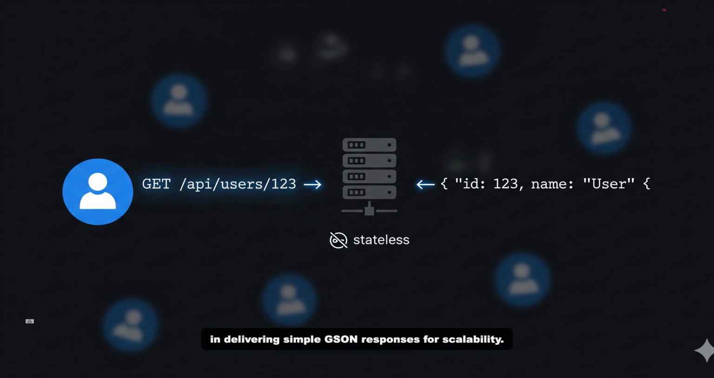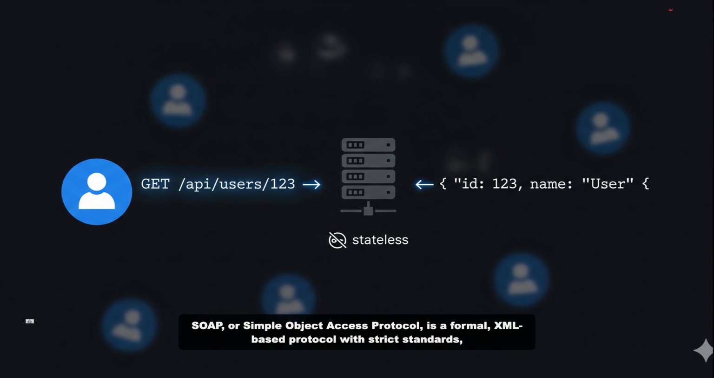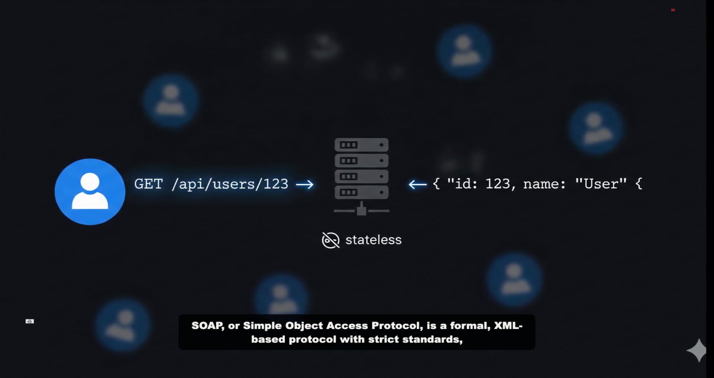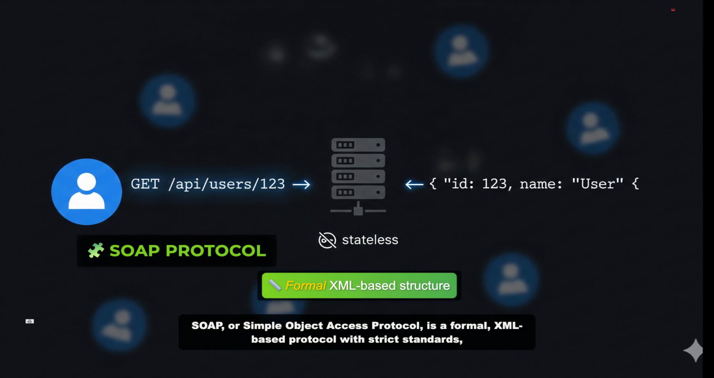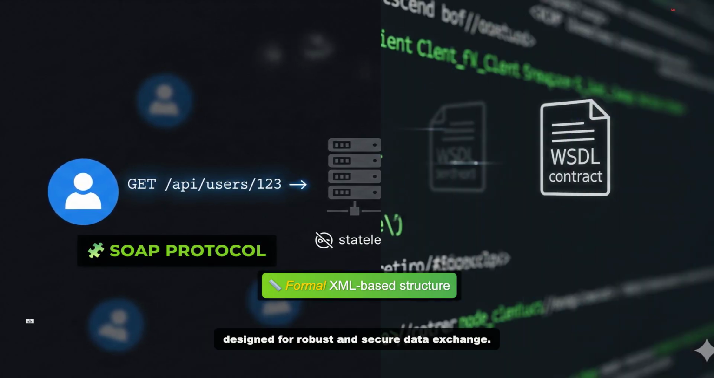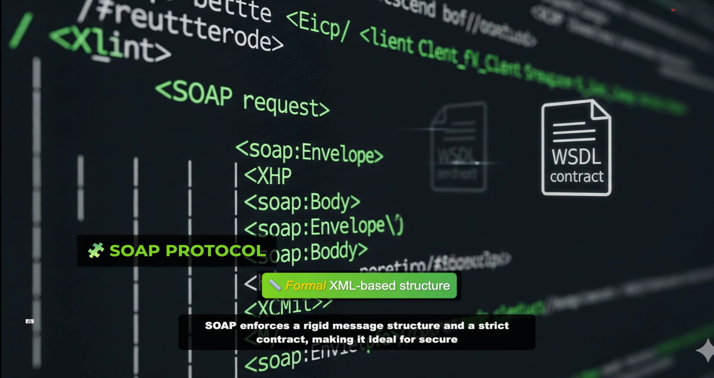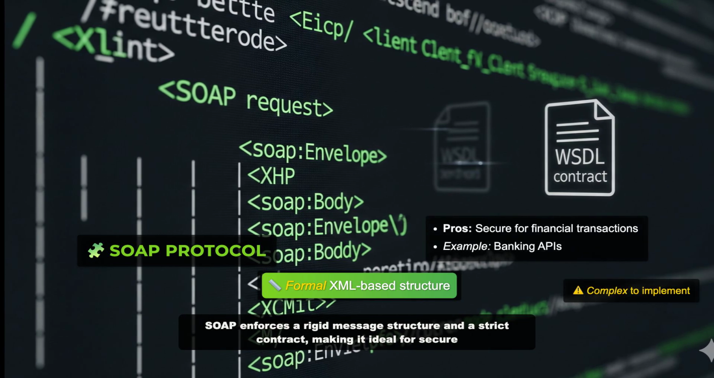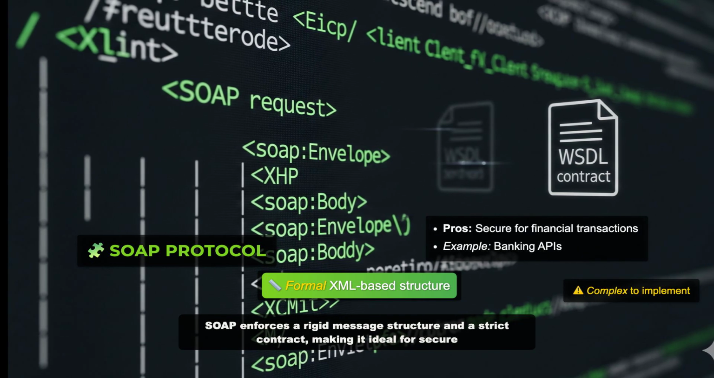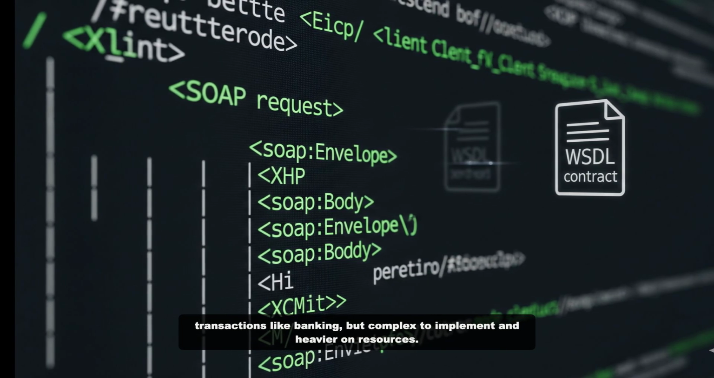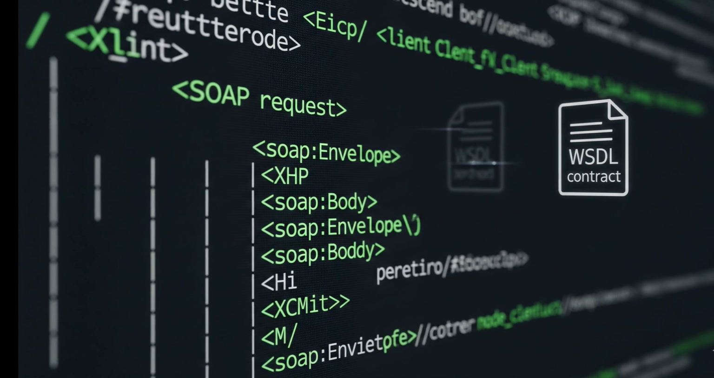JSON responses for scalability. SOAP, or Simple Object Access Protocol, is a formal, XML-based protocol with strict standards, designed for robust and secure data exchange. SOAP enforces a rigid message structure and a strict contract, making it ideal for secure transactions like banking, but complex to implement and heavier on resources.